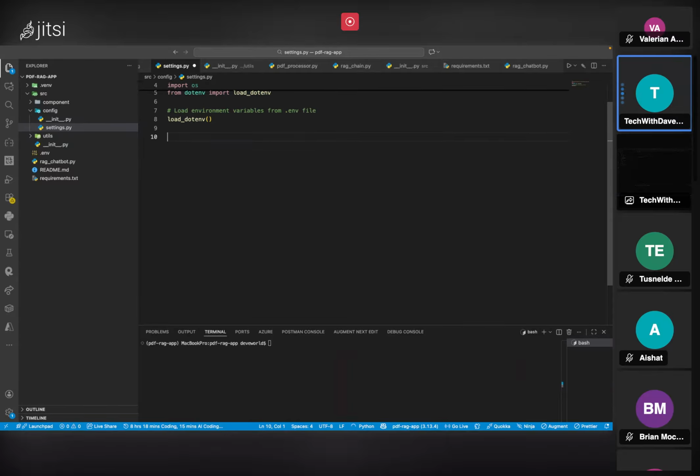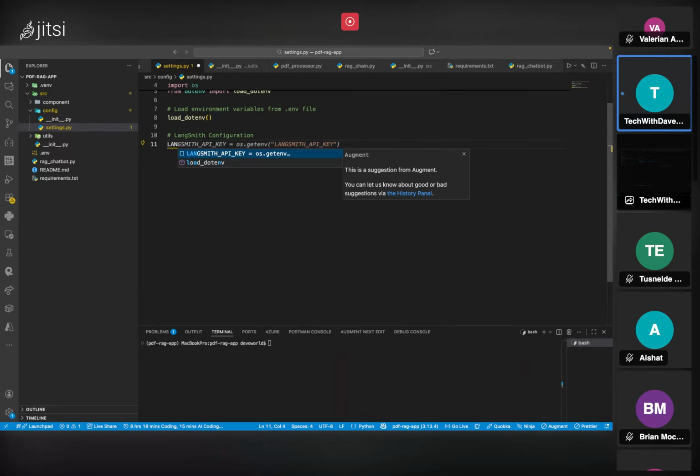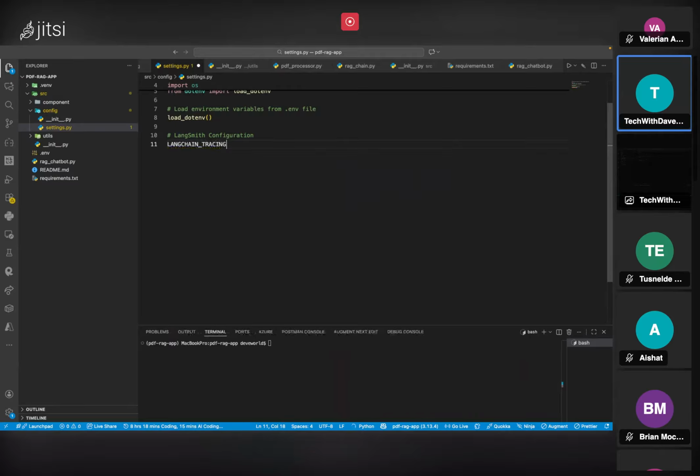So the first thing that we need to do is our LangSmith configuration. Basically, we need to get our LangSmith tracing. So we'll call it LANGCHAIN_TRACING_V2, which is version 2 of LangChain tracing.